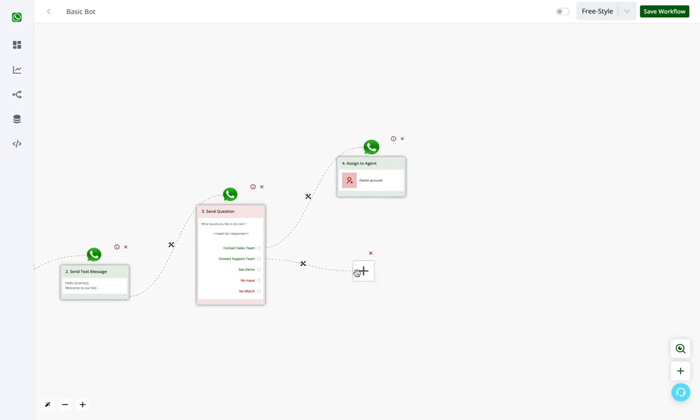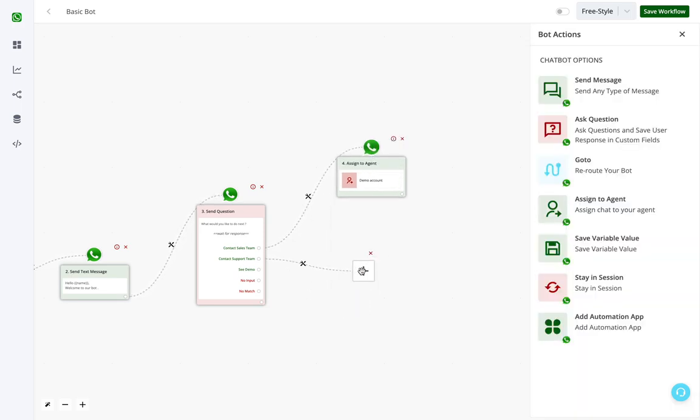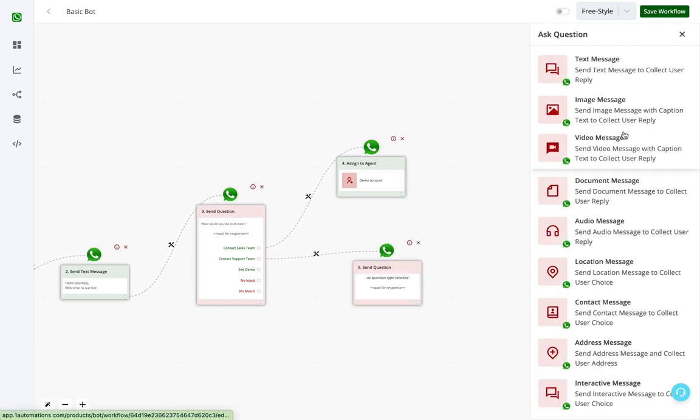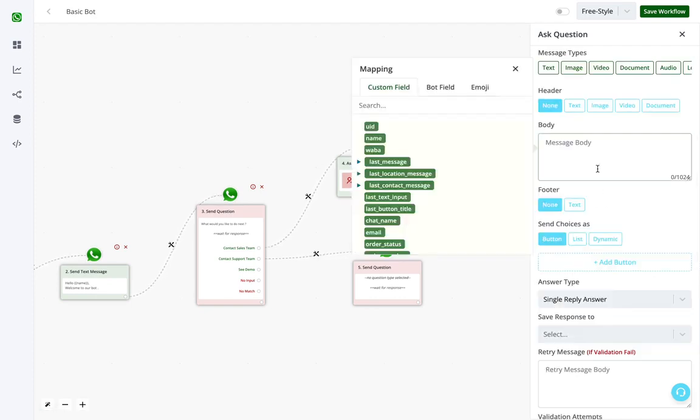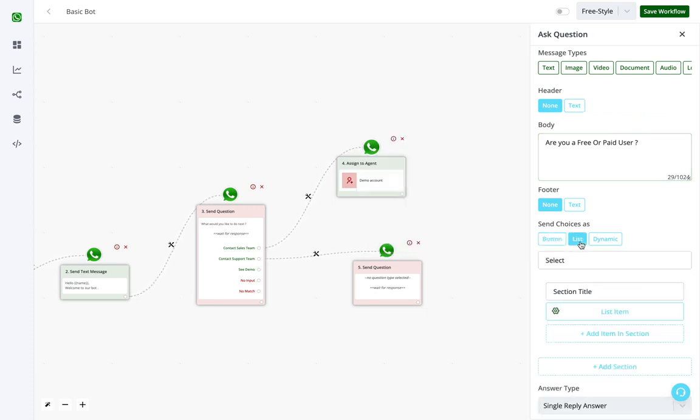Now in case someone is clicking on contact support team, I want to ask a few more questions to the user. For example, are you a free or paid user? From here you can basically add list option as well as button option. As I have already added button earlier, let me select list.